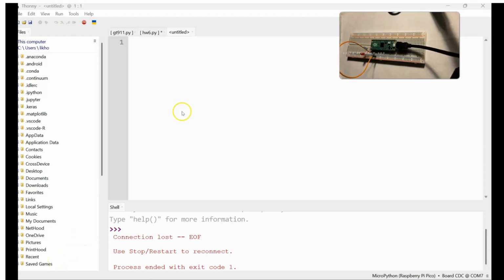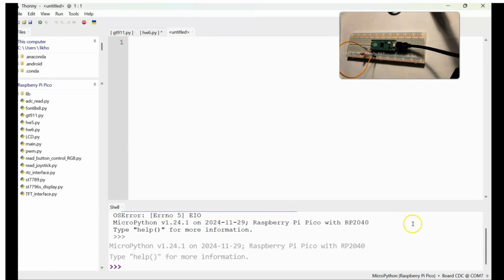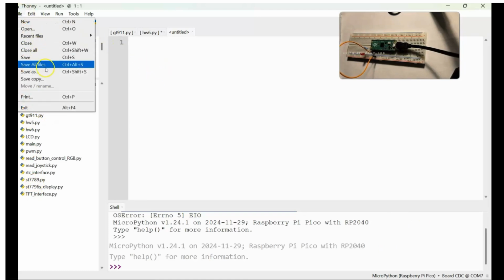Okay, so for doing the code, I already opened a new file in Thonny, and let's confirm your board is connected to the right port. If it's connected to the right port, you will see the file system here. So now let's save this file by clicking Save As.